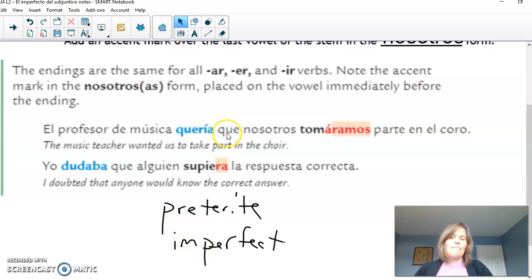And then comes a que, and then comes the change of subject. So just like the present subjunctive, the imperfect subjunctive is the same thing, only it's in the past tense. So my mom wanted me to take out the trash, not that she wants me to.